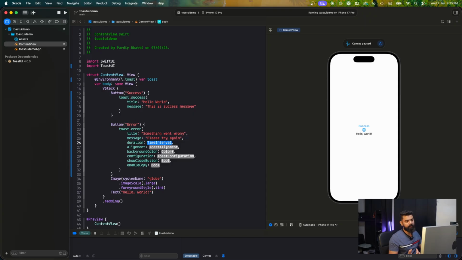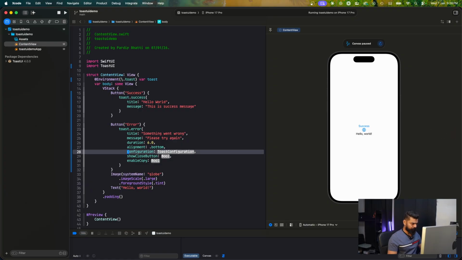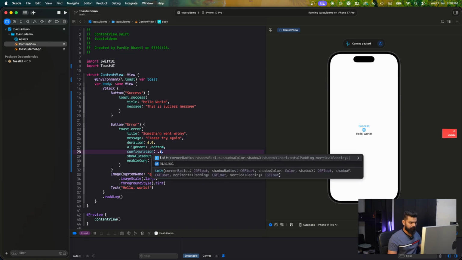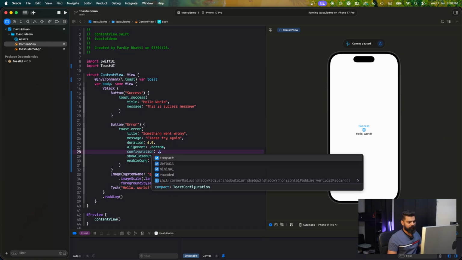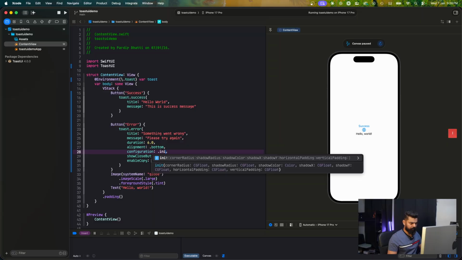We can pass duration if we want. By default it disappears in 3 seconds, but what if I want to do it like 6 seconds? So I can pass it like this. Alignment we can set, like on the top or bottom. So suppose I'm going to keep it bottom. Background color, if we want to use red, this is an error so I want to keep a red one, and there is configuration available. And we also have toast types available. So suppose we want it compact, default, minimal, so we have different types of configuration here.